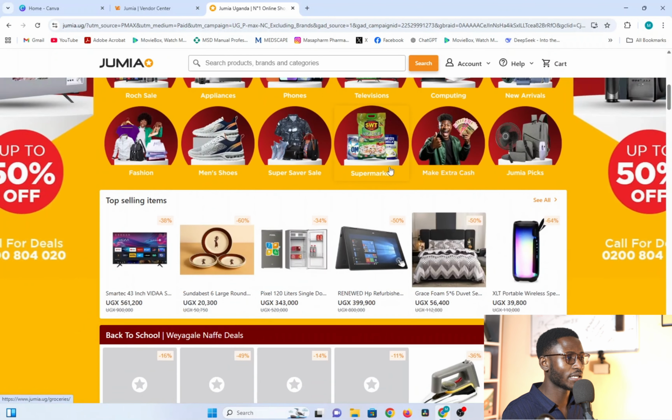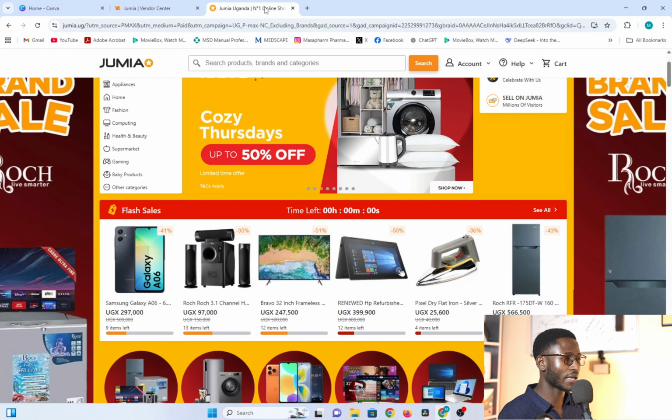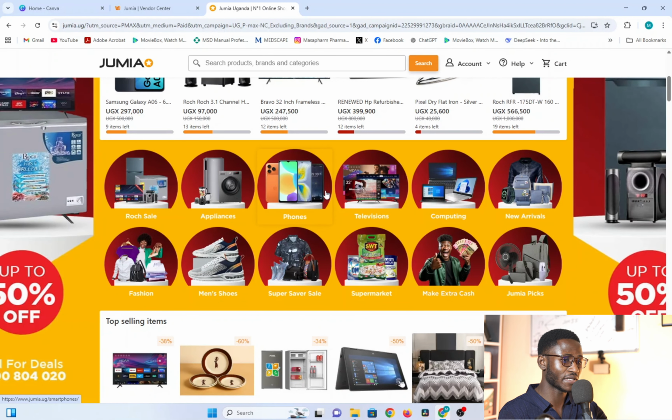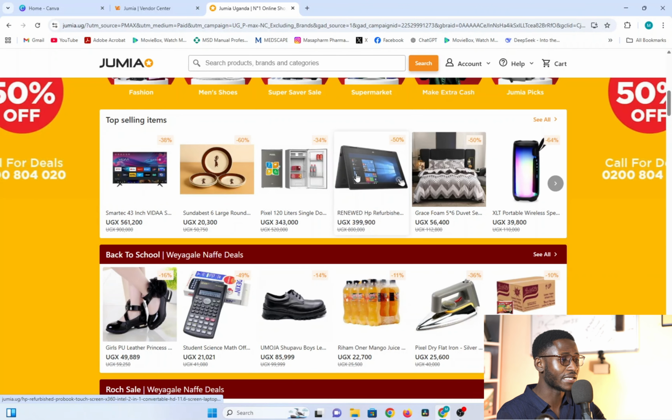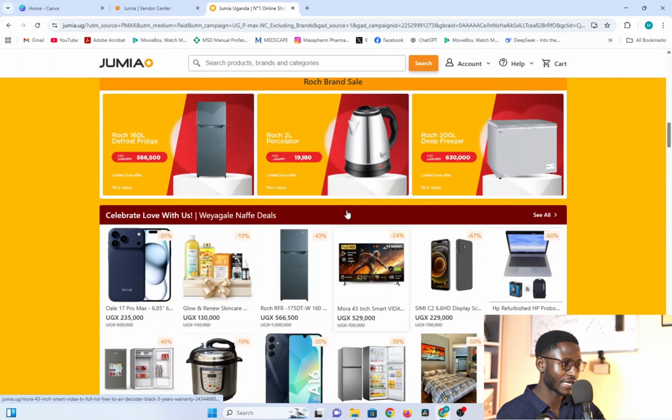Let's turn to my screen and I'll show you. So today I have 3 different windows open here. This is where your products will be seen. As I've told you, we have the front end where most buyers come to buy, and your products are going to be listed here.